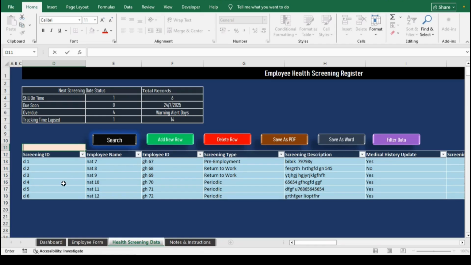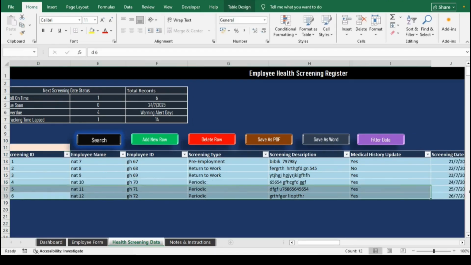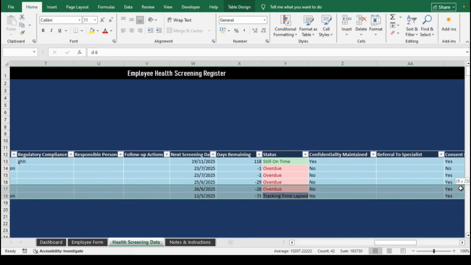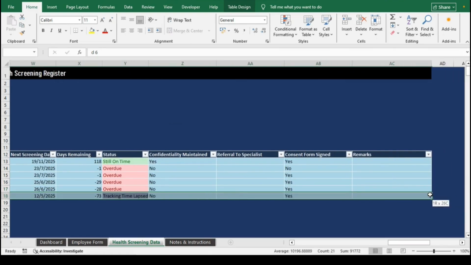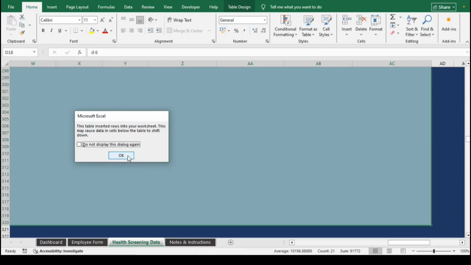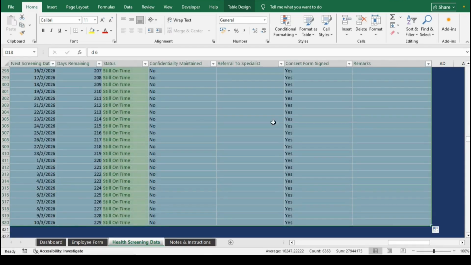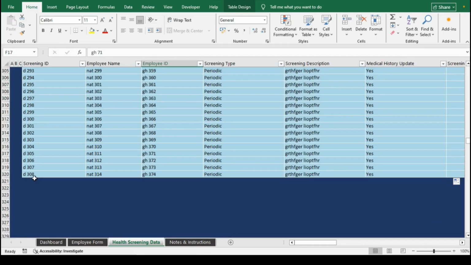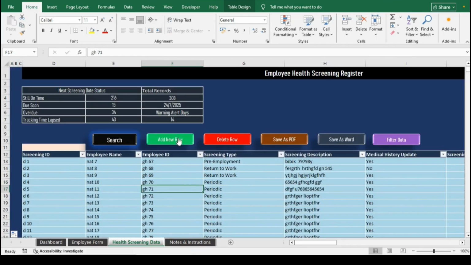Before we use the Add New Row button, let's manually add as many rows as we can to evaluate its performance. Begin by highlighting row 18 in our table. To add rows, click and hold, then drag down until the black plus sign appears. Now that our table has more than 300 rows, let's scroll to the bottom and check the last row. It's row 320. When we click the Add New Row button, row 321 should be added to the table.